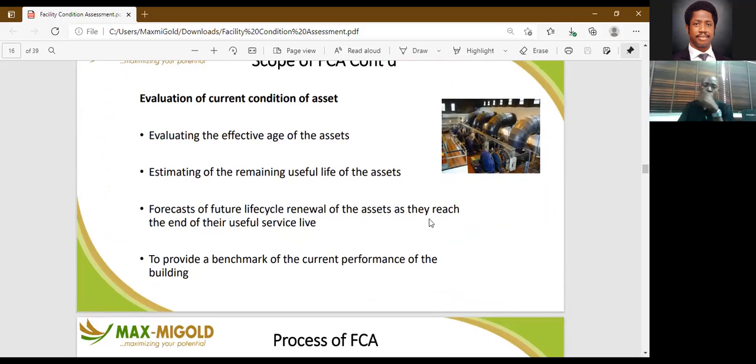Then you need to evaluate the current condition of the asset. This is very, very important. Evaluating the effective age of the asset. Let me take an air conditioner, for instance. Possibly the air conditioner was installed like 3 years before you come in as the new facility management. But you need to do a comprehensive assessment of the air conditioner so that you don't take on a liability for your company, or incur an extra cost, which becomes more or less like a liability again.